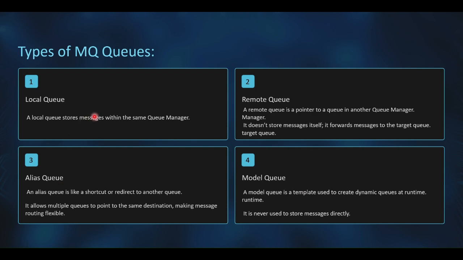Types of queues. First one is local queue. A local queue stores messages within the same queue manager. Second, remote queue. A remote queue is a pointer to a queue in another queue manager. It does not store messages itself. It forwards messages to the target queue.